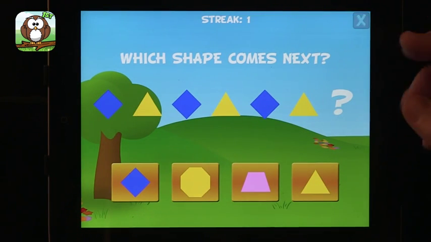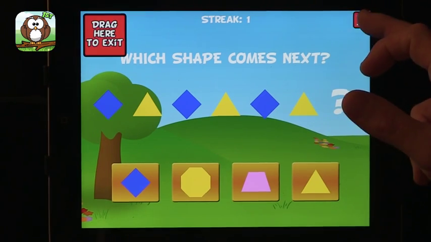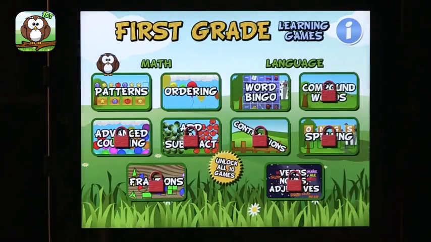So you get the sense of this one. And there are lots of other games. And by the way, to exit, you need to do this. So it has some controls to make sure that kids stay within the game and don't immediately leave, or just accidentally touching something doesn't throw you out of the game.